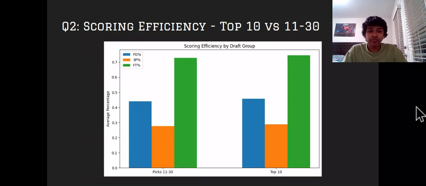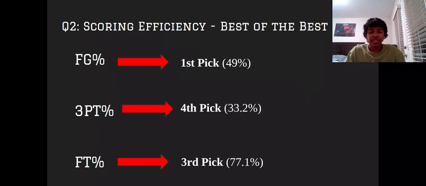When it comes to my second research question on scoring efficiency, we can see that the top 10 picks narrowly clear the bottom 11 to 30 picks in all scoring efficiency categories. These are field goal percentage, 3-point percentage, and free throw percentage. If we want to go in depth and focus on scoring efficiency of each of the three categories and try to find the best pick for each category, here it is.